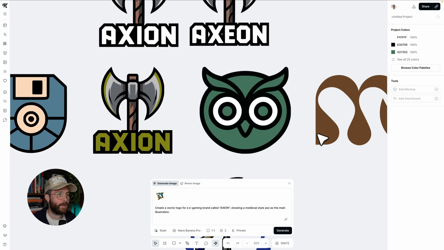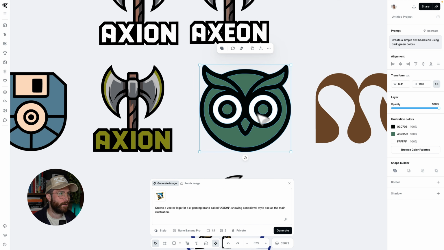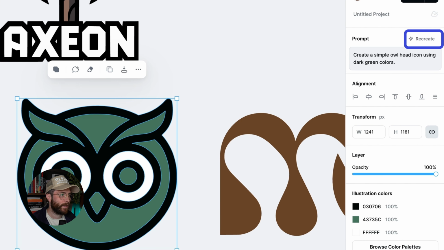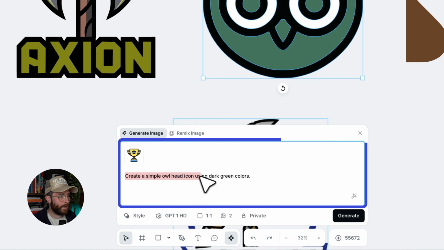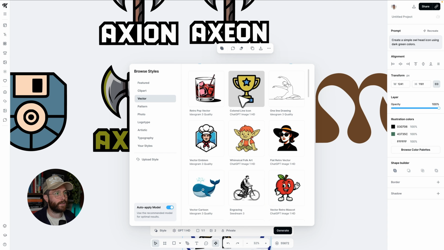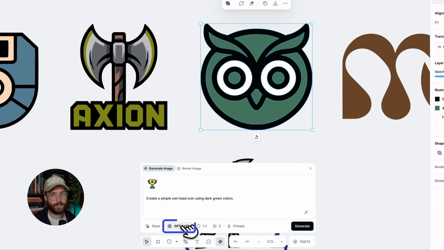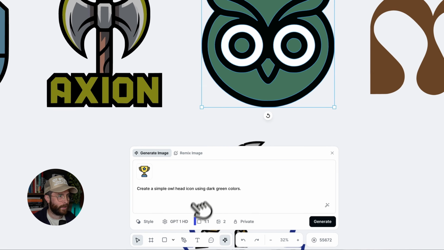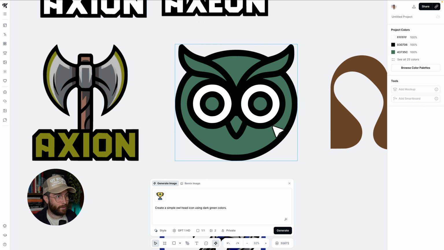I'm going to show you exactly how to do that. Now here's another example of an owl icon, an owl illustration. So I'm going to go ahead and hit recreate. And you can see create a simple owl head icon using dark green colors. And you can see the little trophy here. So if I go back to vector, that is the colored line icon, which if I click it, it's using ChatGPT 1 HD.